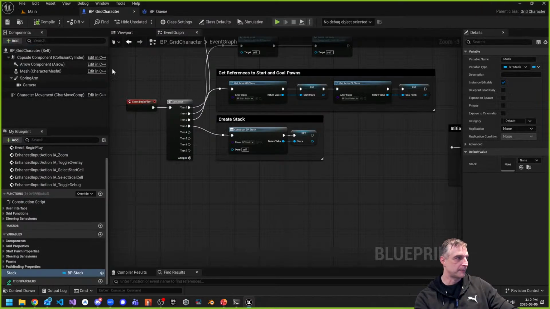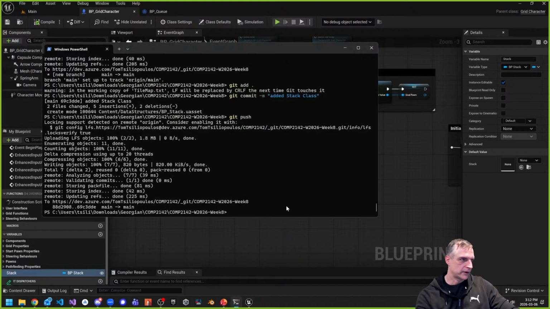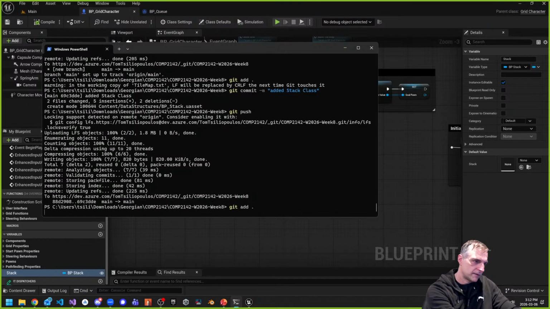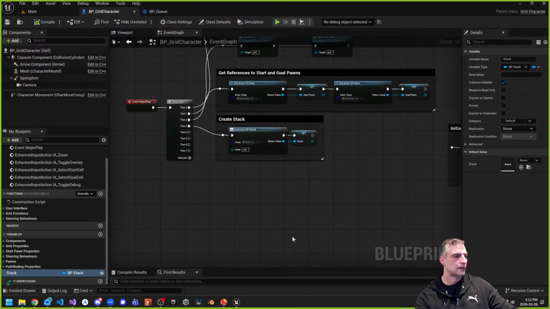So let's put that up on DevOps. So file, save all, and here we're going to say git commit -m. We'll say added queue class. Okay, nice and easy. And we don't need all of these, but we want to definitely construct.